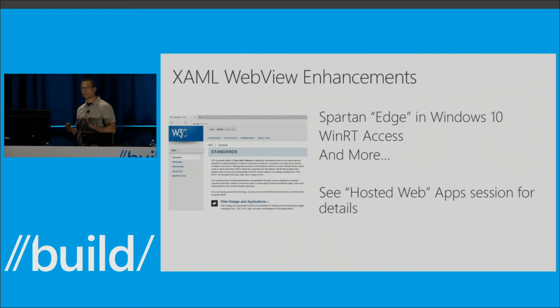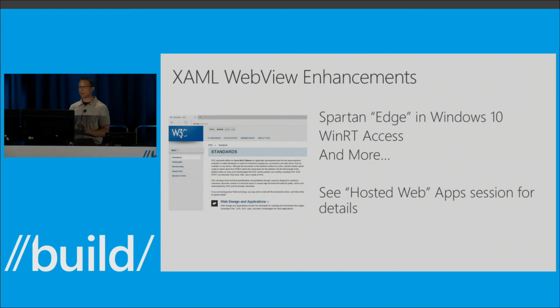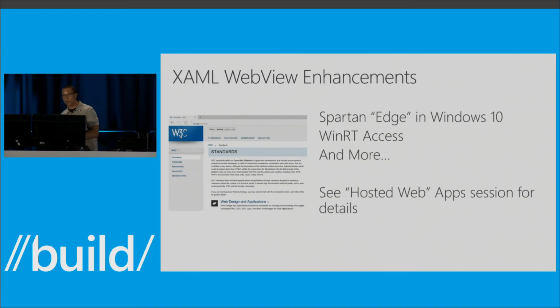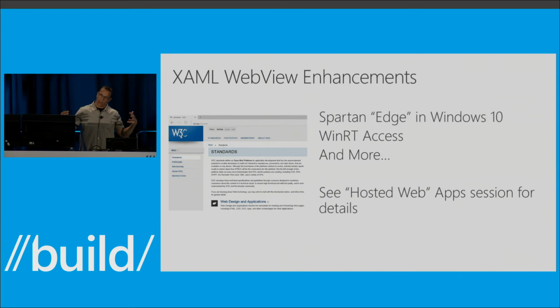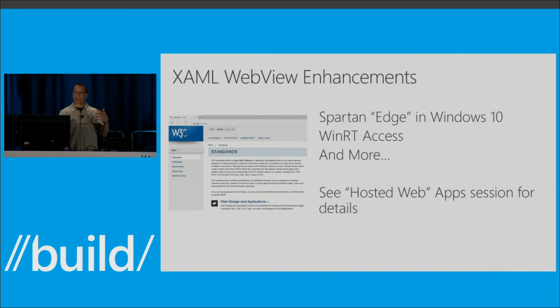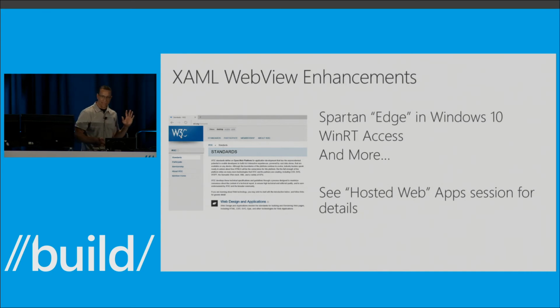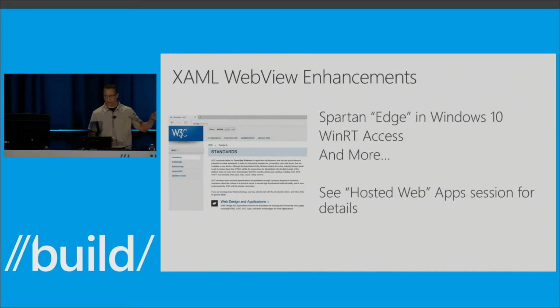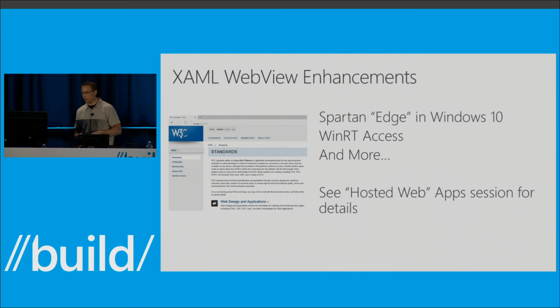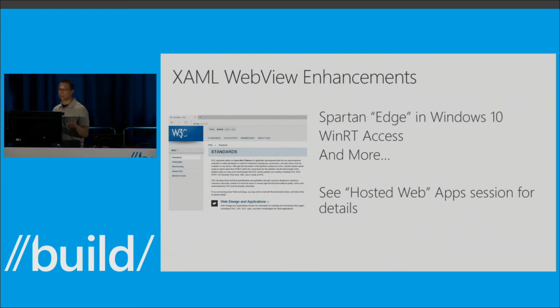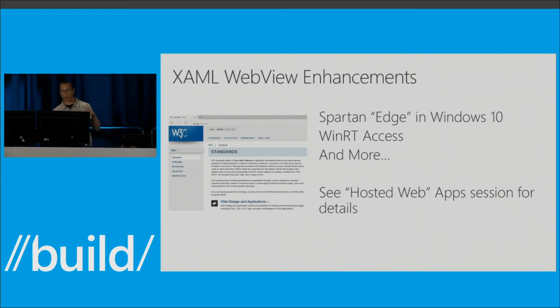But anyway, there's a bunch of enhancements. The access to WinRT that they showed today in the keynote: as a XAML app you can host a web view, and that web view can turn around and access WinRT. But there's a bunch of other things that have been done to the web view. There's a session tomorrow that talks about all the new great stuff that's added in the web view control that'll apply to your XAML app.